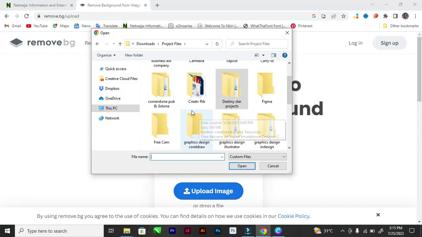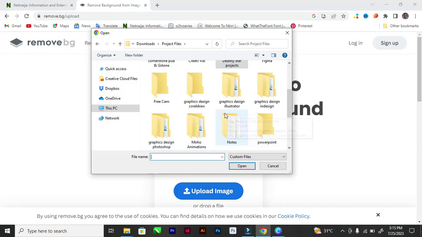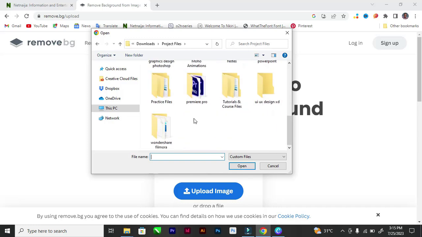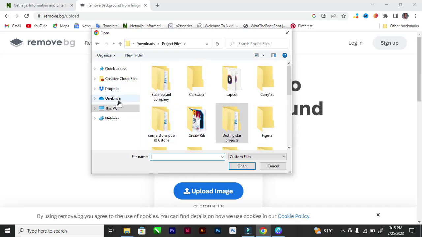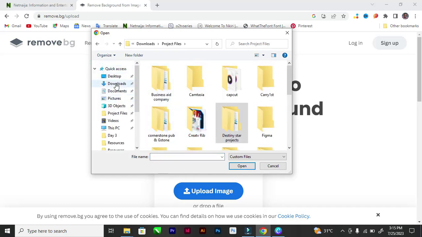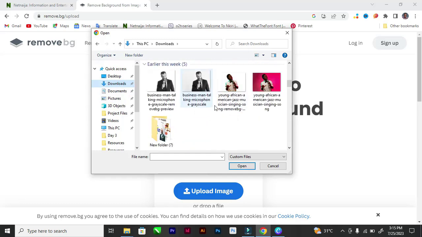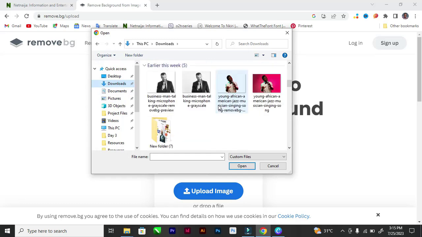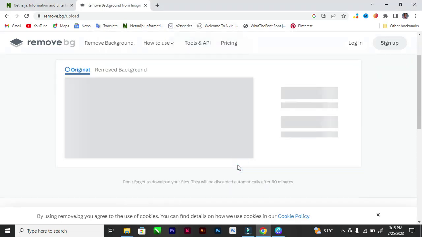Let's see if we are going to be able to find the image we are going to use. Okay, let's go to my downloads. I'm just going to try and find an image you can use as a sample right now. Okay, let's use this guy. So I'm just going to use this as a sample for this section. So let's wait for it to upload.